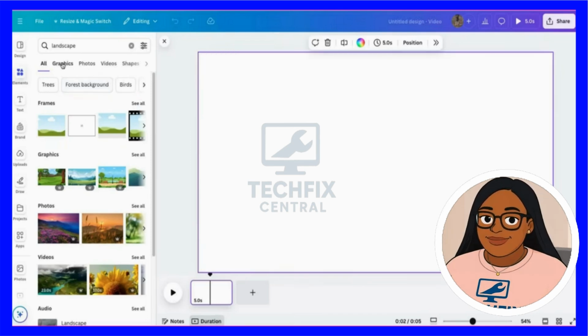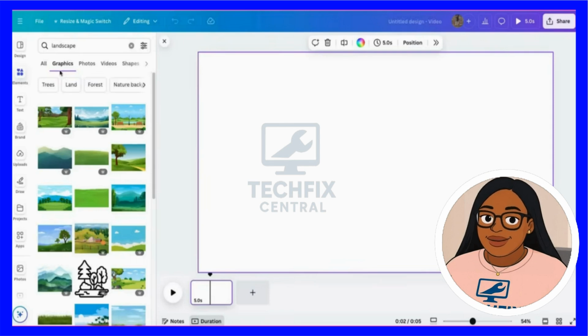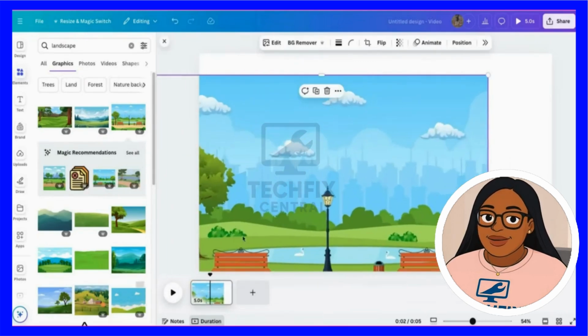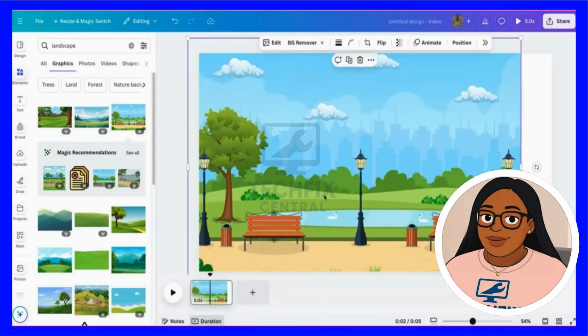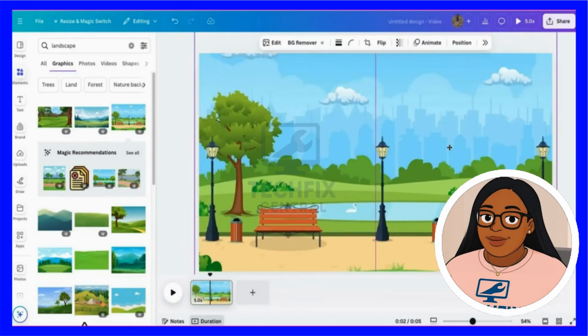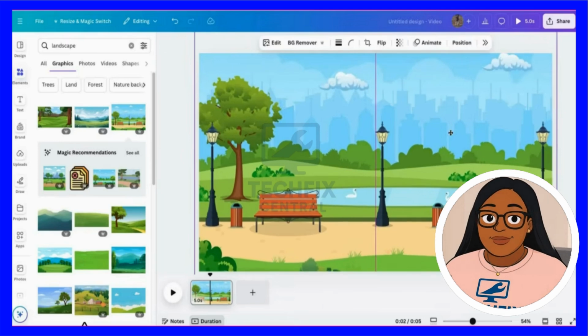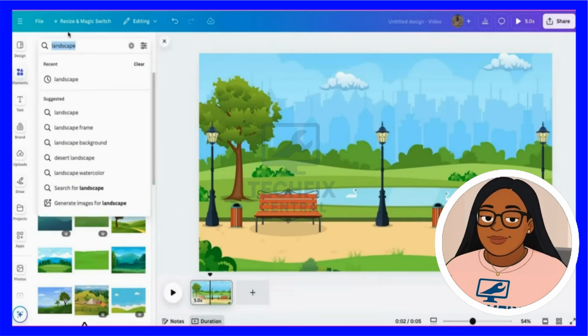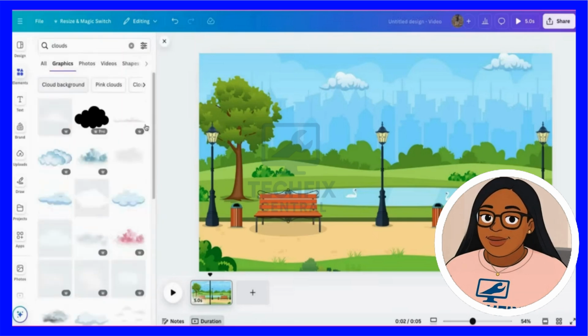Let's click on this graphic. It's a nice, sunny day. We'll spread it out a bit to fit our background. We've got a few clouds up here, so let's add a few more. We'll type clouds and find one that matches what we already have. This one looks good, so let's add it.